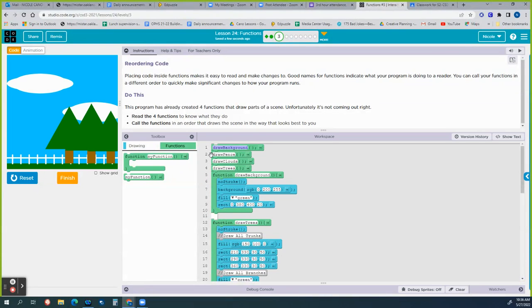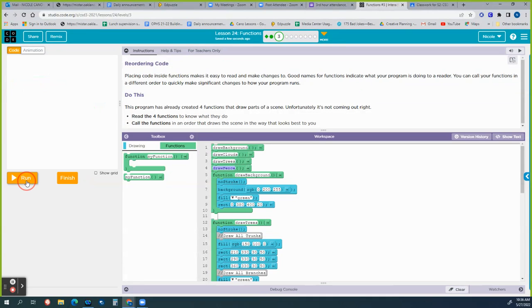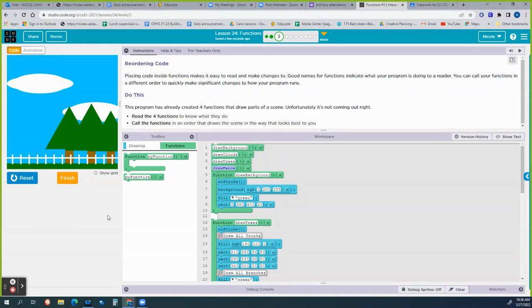Maybe you want the trees behind the fence, in which case drag the fence down to the bottom. Maybe that looks better to you. I don't know. It's really about how it looks best to you. Okay? But again, the goal here is to figure out how to organize your call functions in order for the scene to make sense. So we're going to go ahead and hit finish.